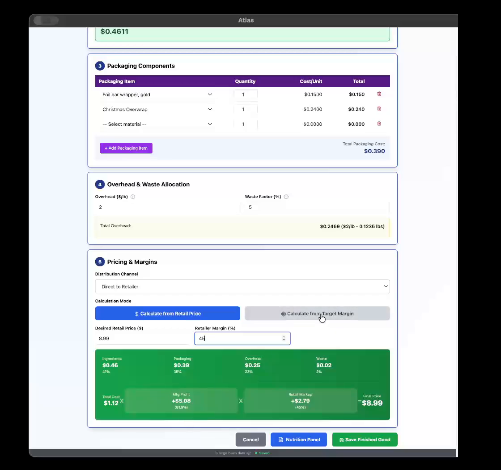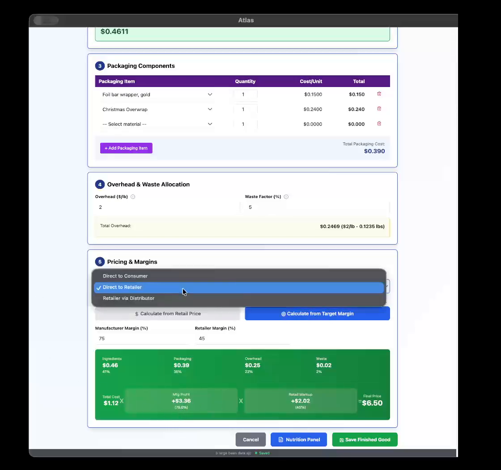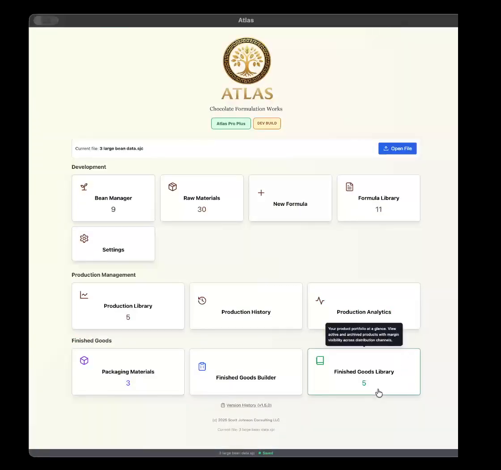We can do the exact same thing if we don't know what the price is going to be. Say the retailer says, I need at least 45% margin on it, and you say, I want 75% margin. Boom, your retail pricing then becomes $6.50. That lets the retailer take his 45% margin, and it gives you exactly 75% margin. We do the same thing with the distributor, but now the distributor has built in what his margin is going to be. So I won't go through this in detail because it's set up the same way, but this just models in whatever margin your distributor is going to take. We're going to go ahead and save that.